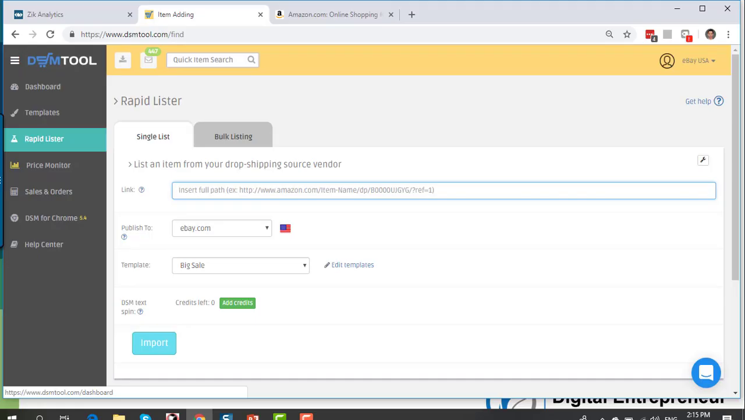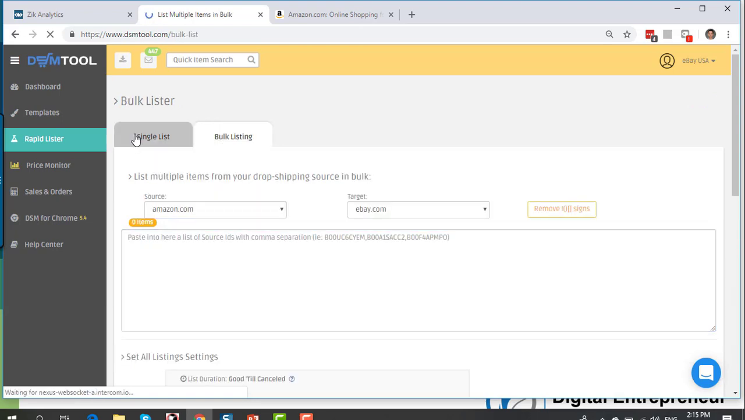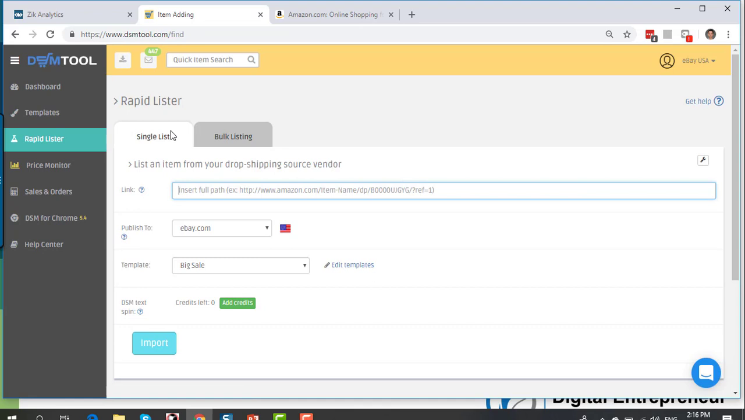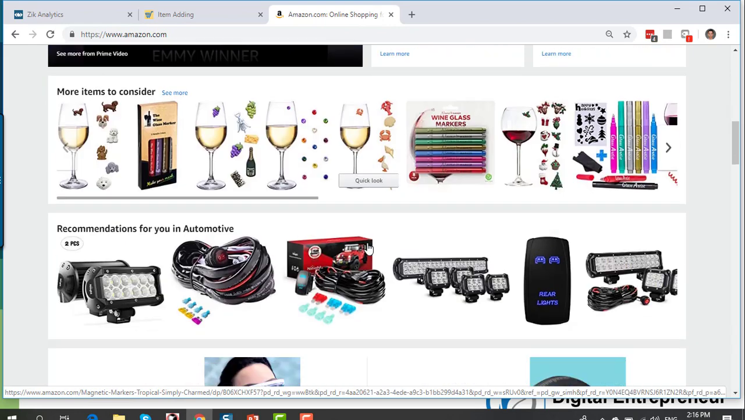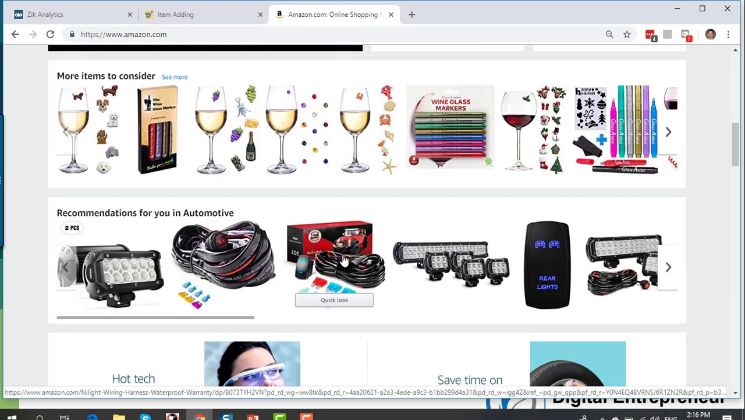Okay, right now I log on to my DSM2. I'm at the rapid lister, and you can see there are two tabs over here. One tab is single list, one is bulk listing. For single lister, the idea is very simple. You just go to amazon.com, and if you have seen my previous video, I demoed how you can list one single item. So I can quickly show you again how this is done.